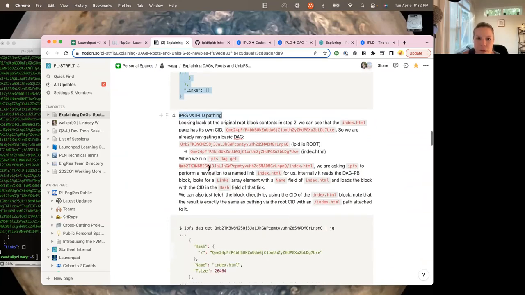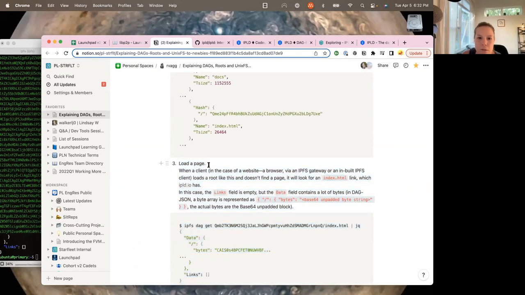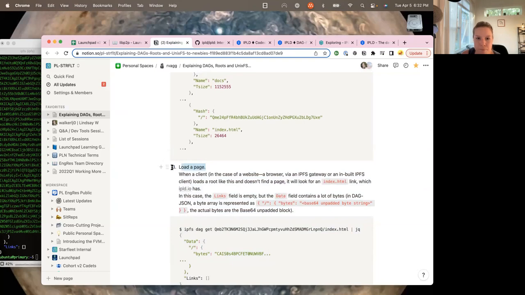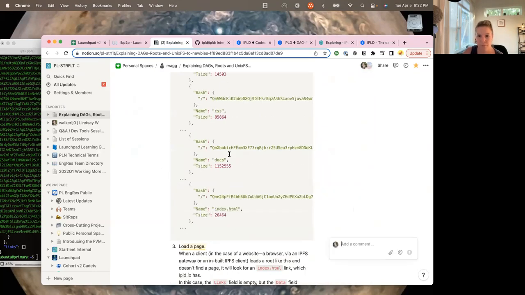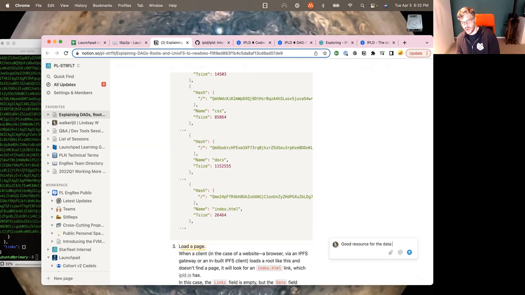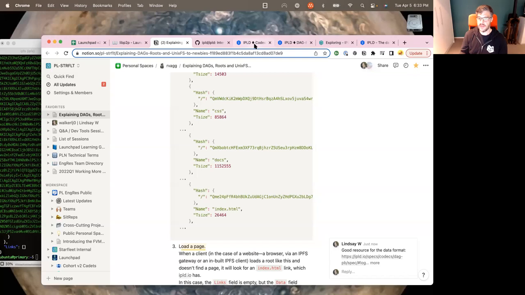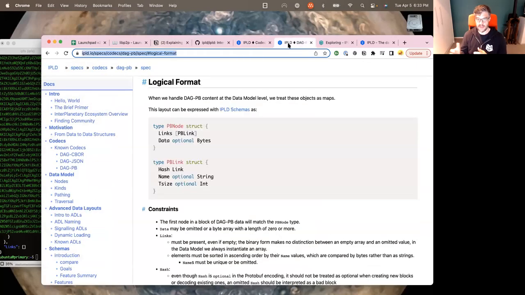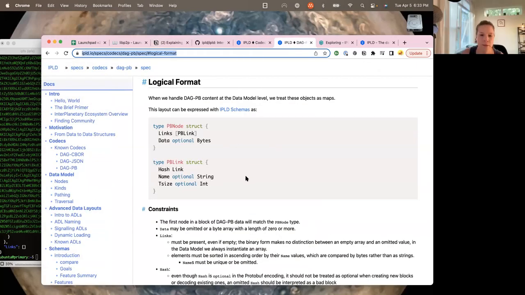Okay, so where is the good? I'm going to put a comment. So wait, what's the difference between DAGPB and UnixFS? UnixFS is a layer on top of DAGPB that makes files more descriptive. So it adds file metadata and a bunch of other stuff.